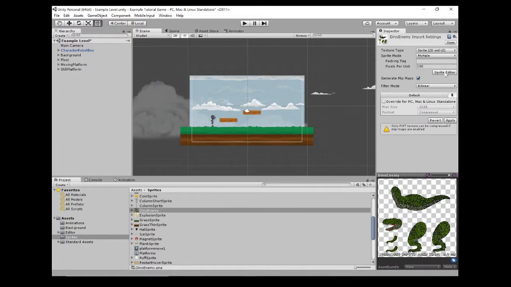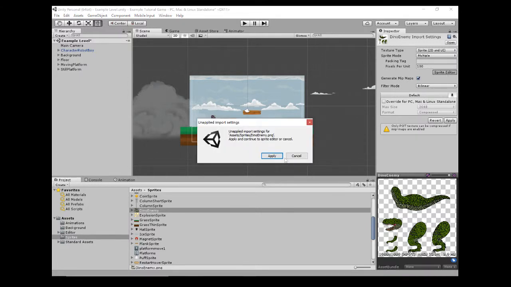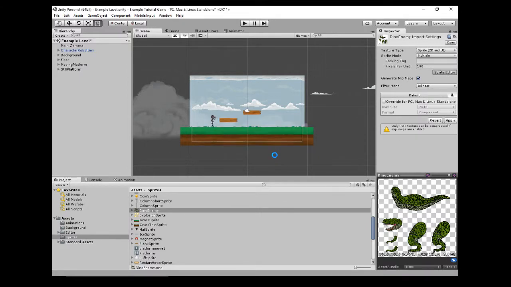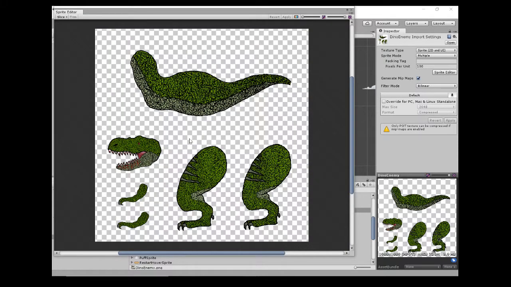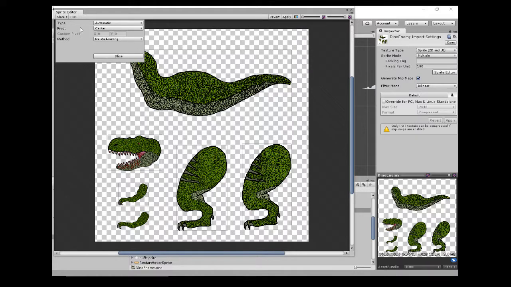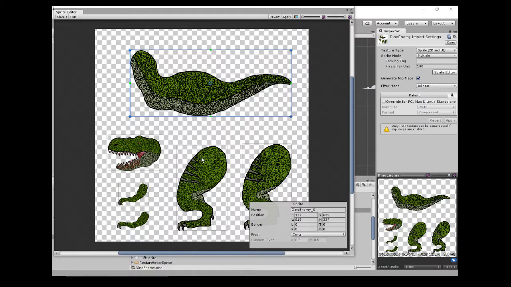So if I hit the sprite editor button now and apply, you can have a look at what's going on here. So we've got our sprite, and what we need to do is slice it into different elements. Now if you click on this little drop down and hit slice, what you'll have here is these different slices. Now this is great.